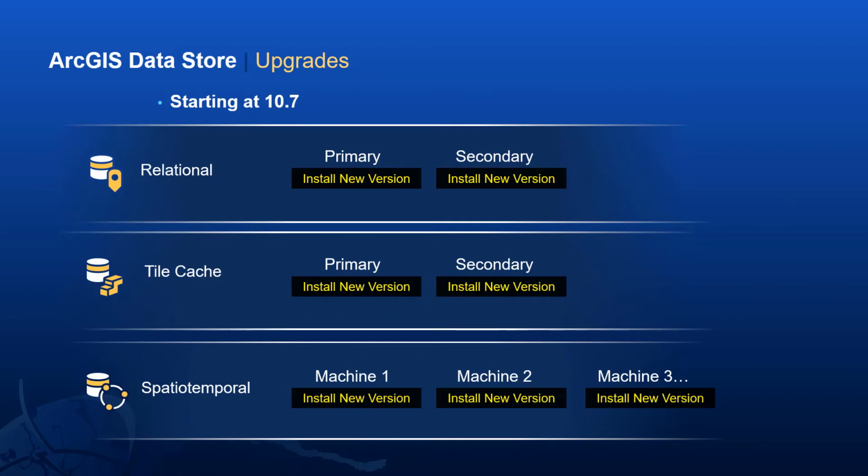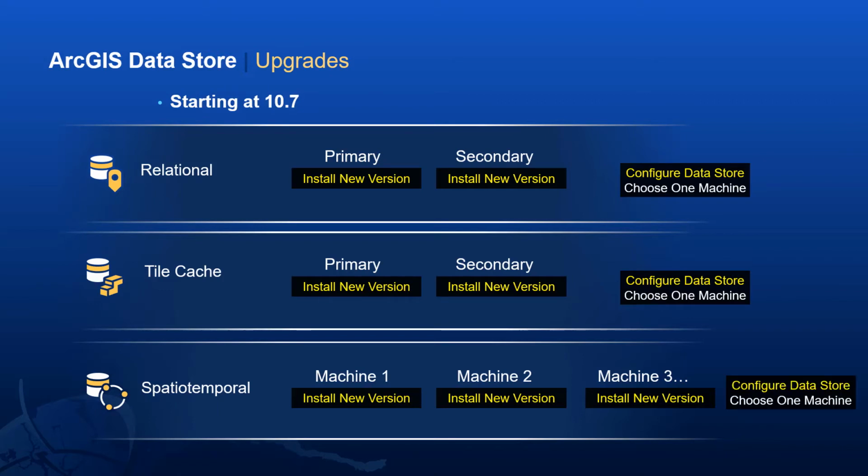Just to review, starting at 10.7, you install the new version on all data store machines. You will then only need to run the configure data store on one of the machines to initiate the upgrade.